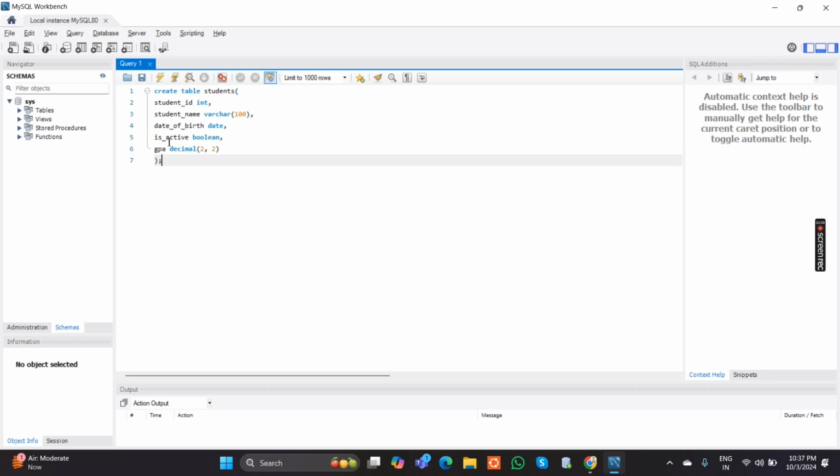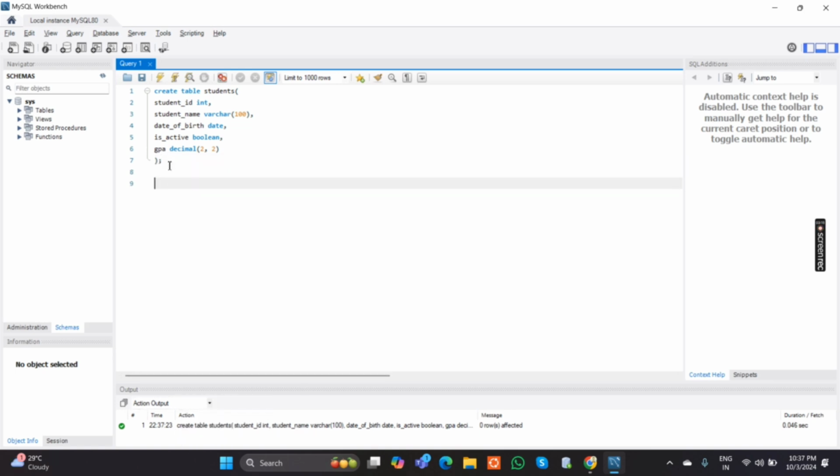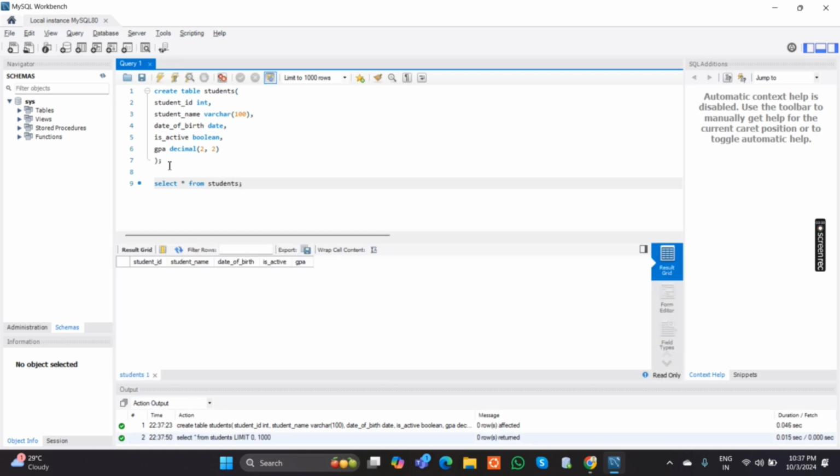Let me check it once. And click Control and Enter to execute this query. You can see this line that states there is no error. Let's retrieve this table. Select star from students semicolon. And Control Enter. We can see the empty table structure.